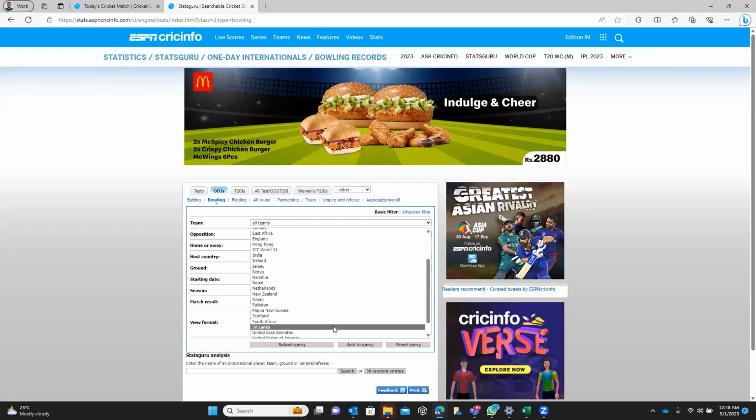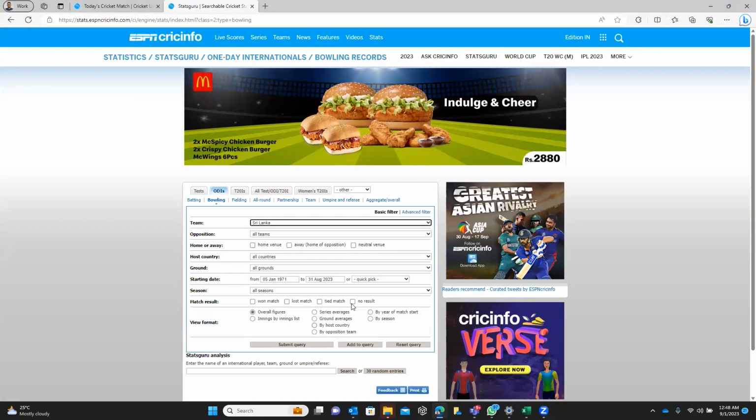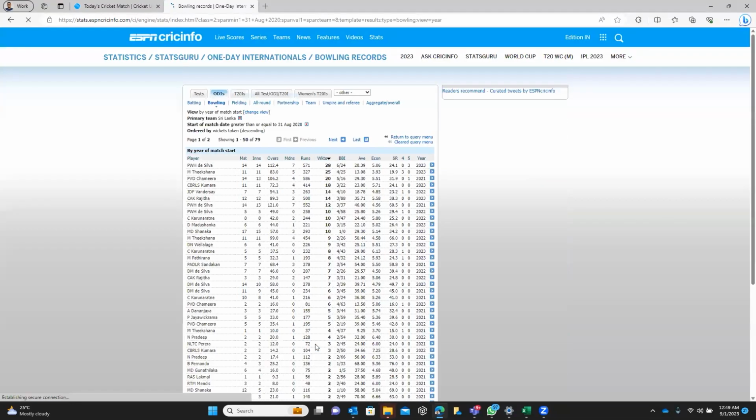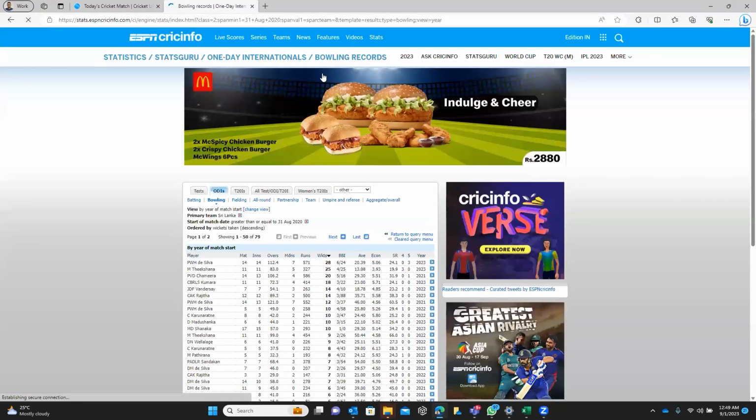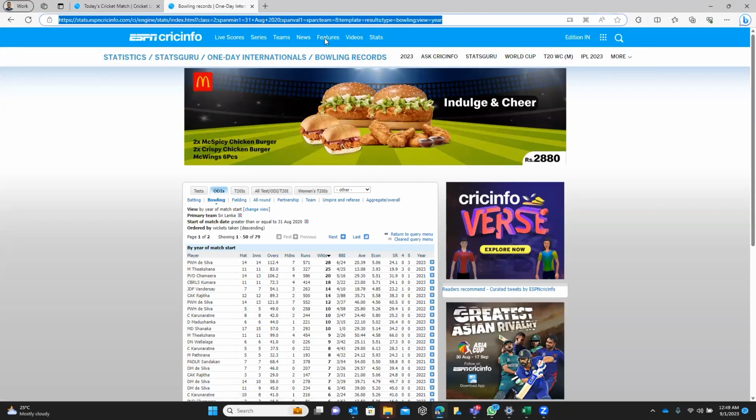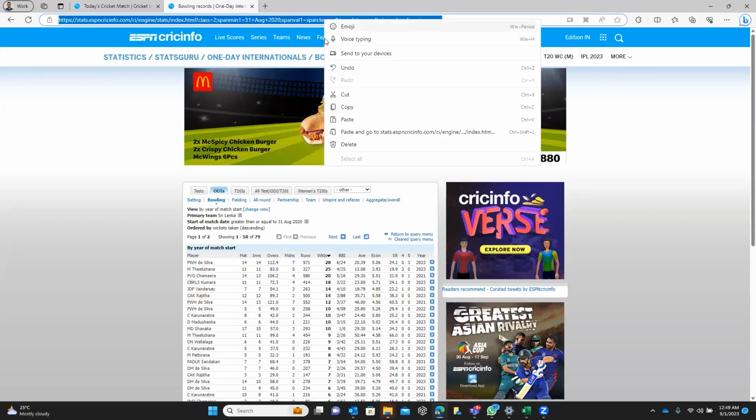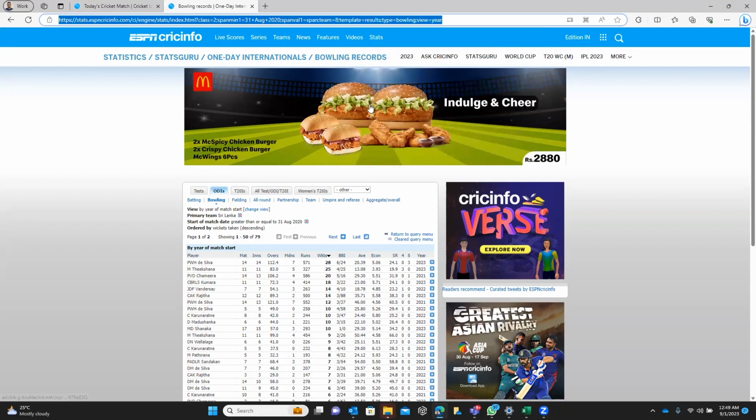So I have to select the team that I'm going to analyze. And I'm interested in the last 3 years. Then I'm going to analyze data by year of the match start. Then I have to submit the query by clicking this button. Then I'm going here and I'm going to copy this URL. So now you've got your data source ready.